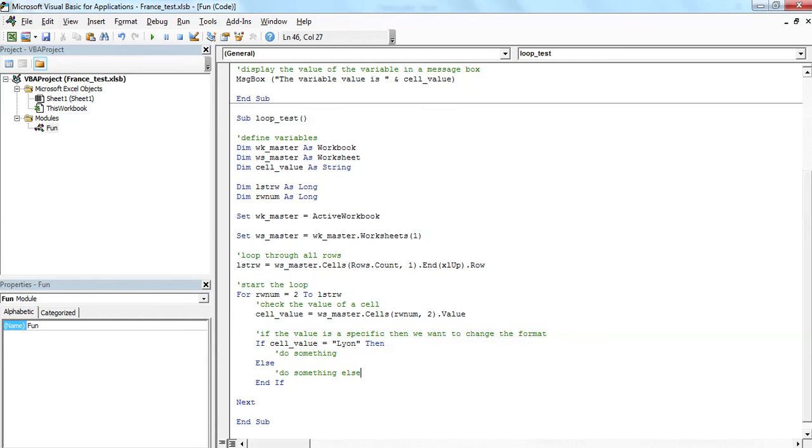So we're going to leave it like this for now. And in the next video, we're going to change the format of the cell based on this value.